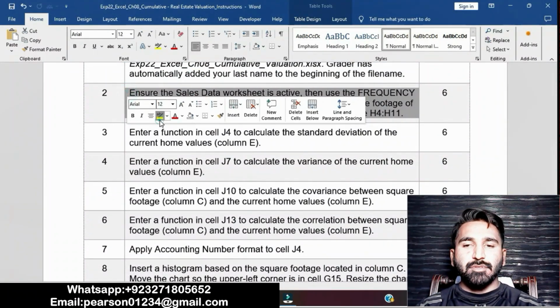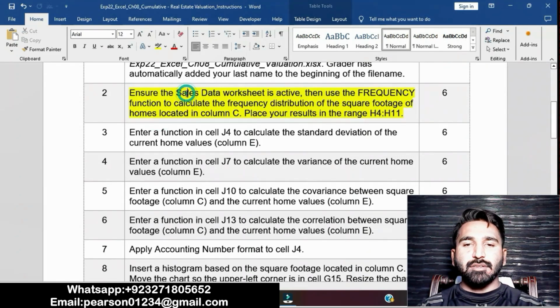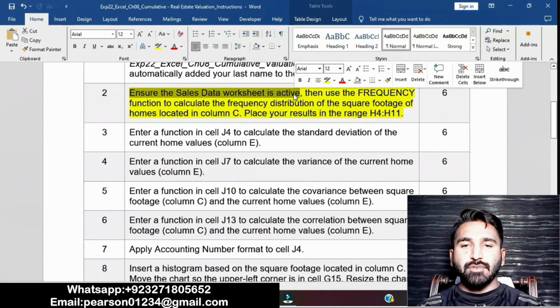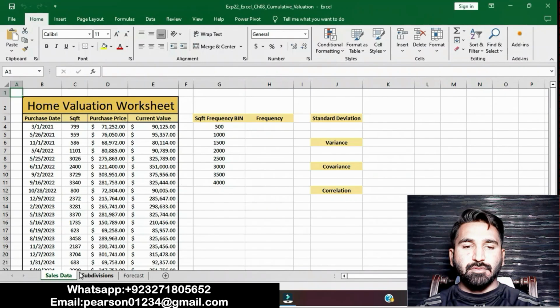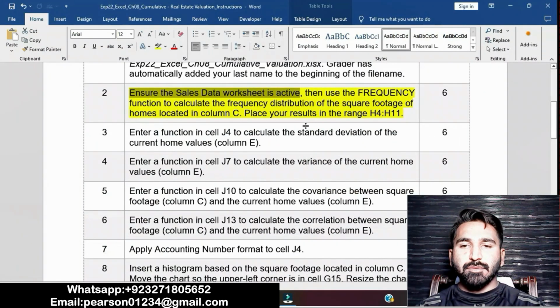Now moving on to step number 2. Ensure the Sales Data worksheet is active. Then use the FREQUENCY function to calculate the frequency distribution of the square footage. Go to the Excel workbook. The Sales Data worksheet is active. The square footage of the homes is located in column C. Place your result in the range H4 to H11.